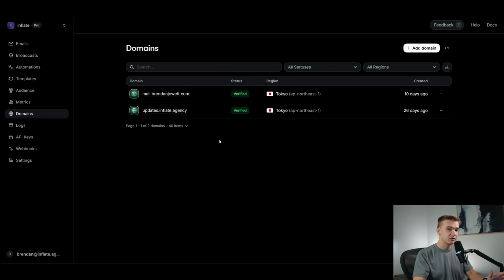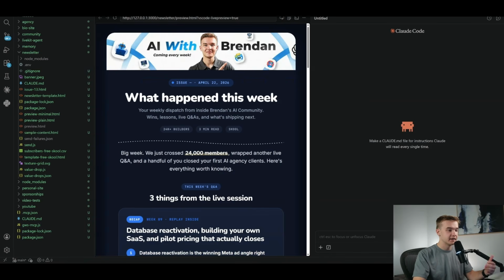And once you've added this to Resend, once again, because this stuff is all API connected through Resend into Claude Code, we can pretty much just talk to this entire system without even needing to use this interface. So I'd be able to jump into here and tell it to send off these emails by using this particular domain that we've set up already. And that is pretty much it for building out this newsletter system.